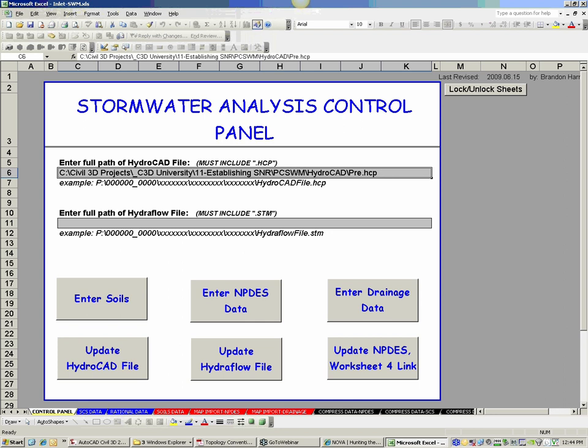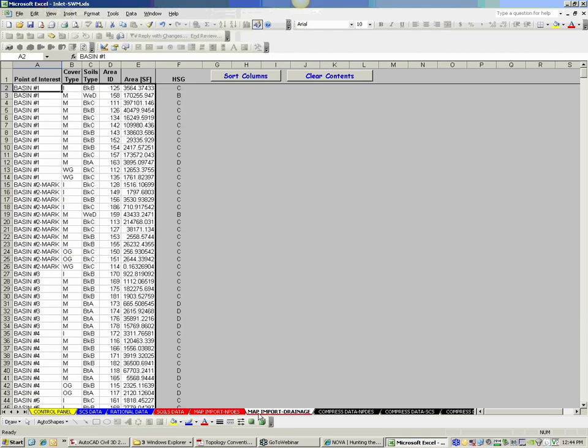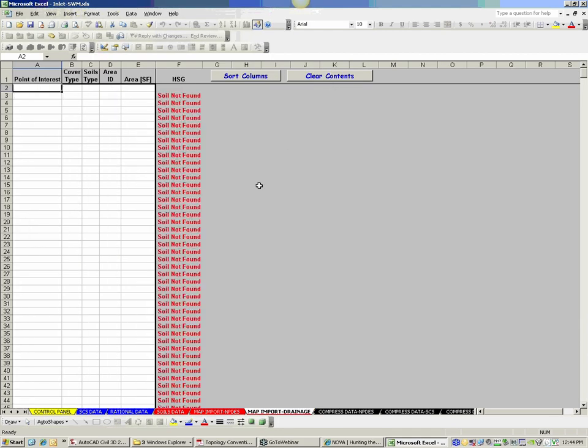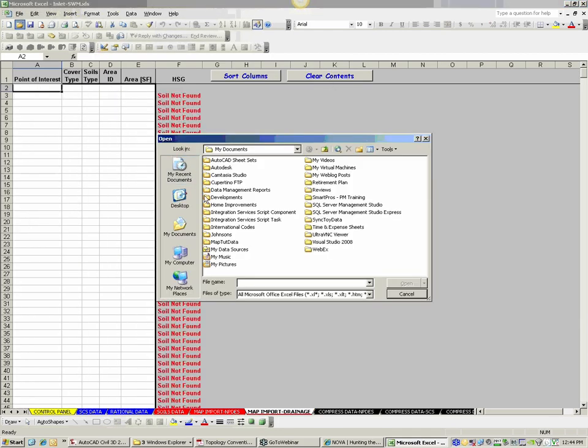And don't zone out on me because there's a little different step here. Now I'm not making HydroCAD files anymore. I'm going to make HydroFlow because that's where we do our storm conveyance analysis. So I'm going to clear out that row up there at the top, go over to my map import drainage, clear the contents here as well, file open.